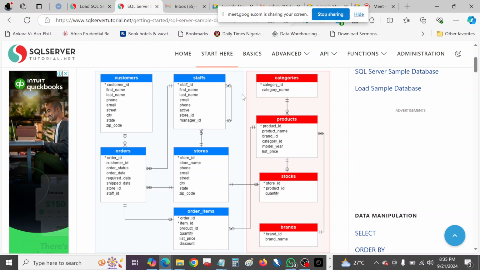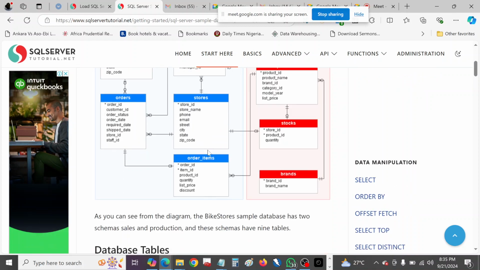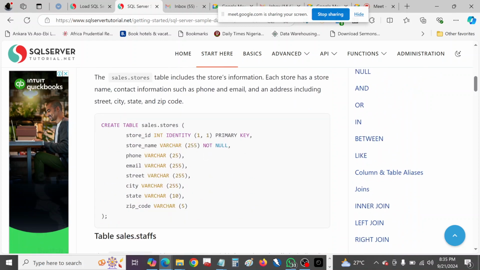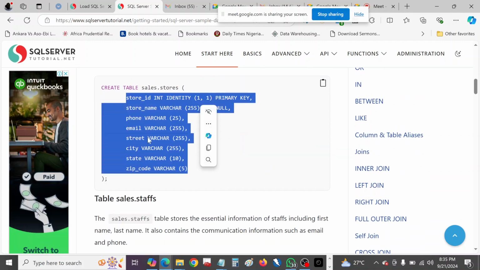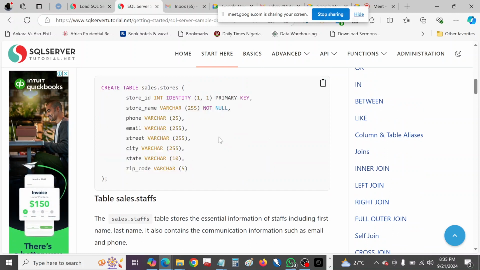Anything database, this is how it will be. They just give you this. So it's from there that you now begin. They will give you something like this. Can you see? They say, okay, this is what is inside. You now begin to cross check this.